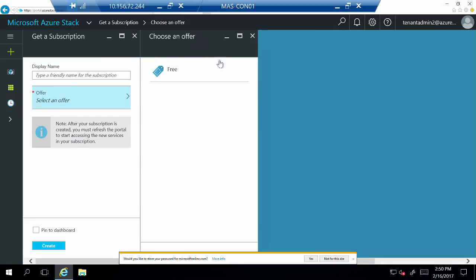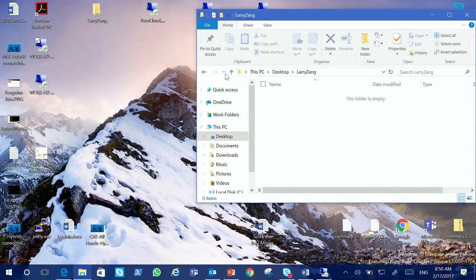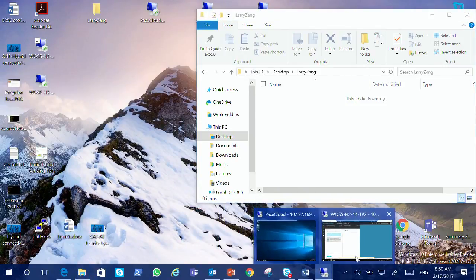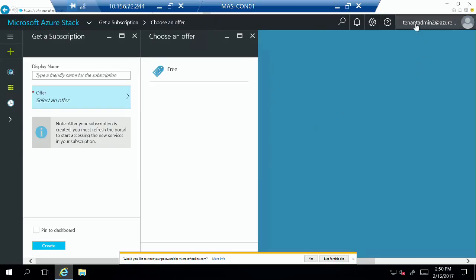Okay, here's a quick demo to show how the service provider, or the enterprise, after deploying Azure Stack, can create offer and plan and add-on. Actually, I can show you how to create the add-on service.